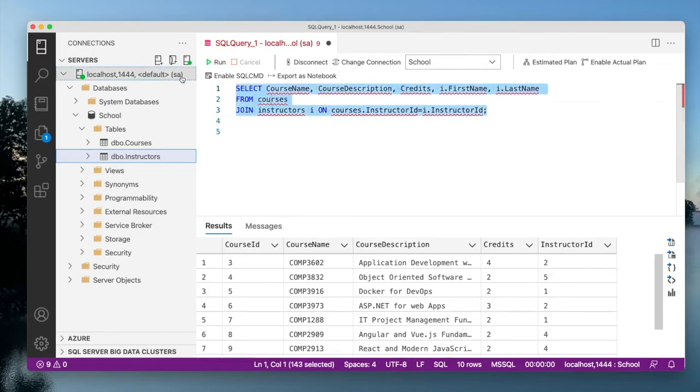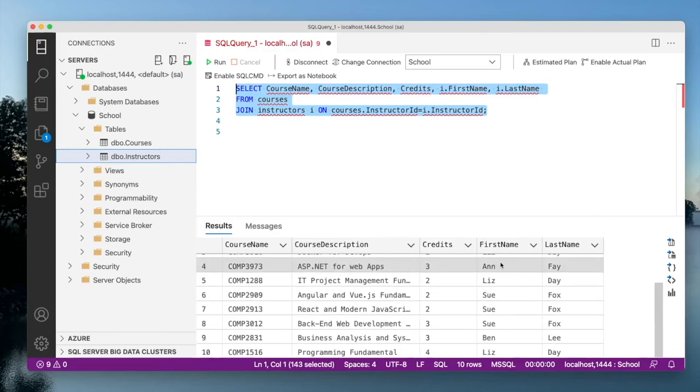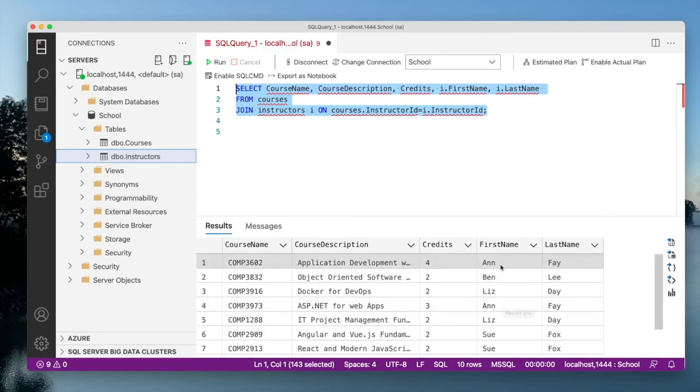So now if I execute this, you will see that instead of just an instructor ID, I know the name of the instructor. In this case, it is Anne Fay. She teaches this course and she teaches that course.